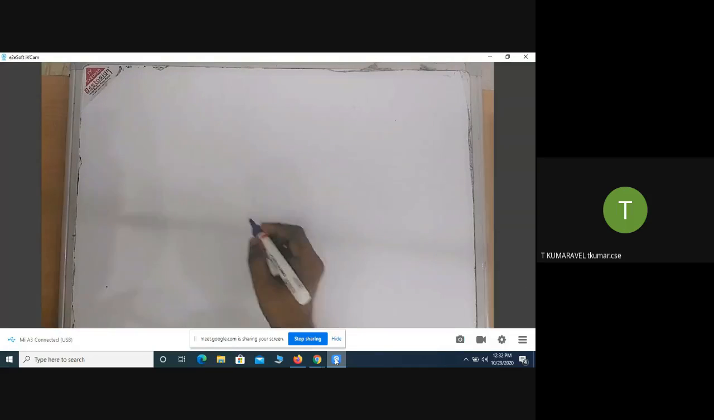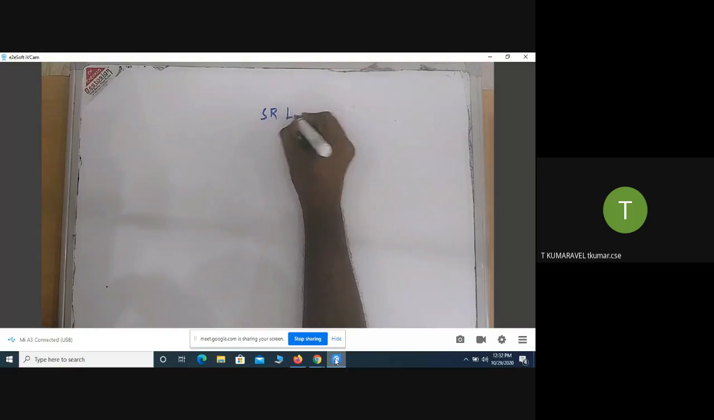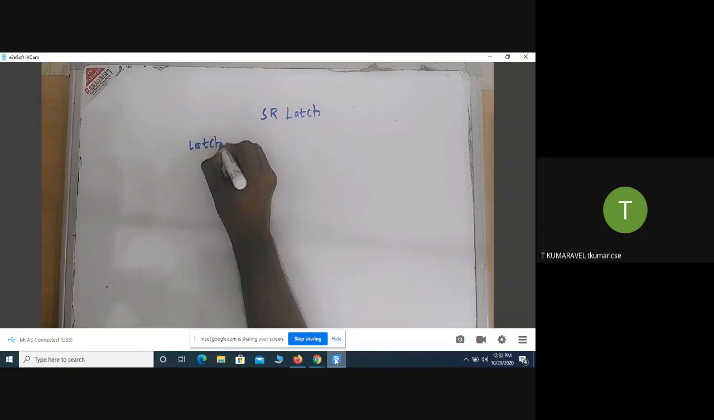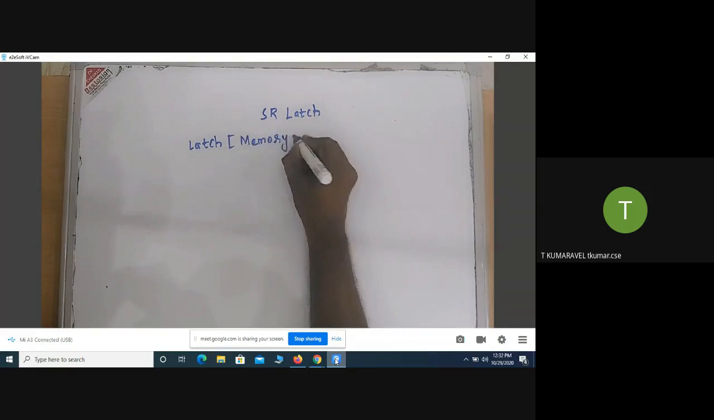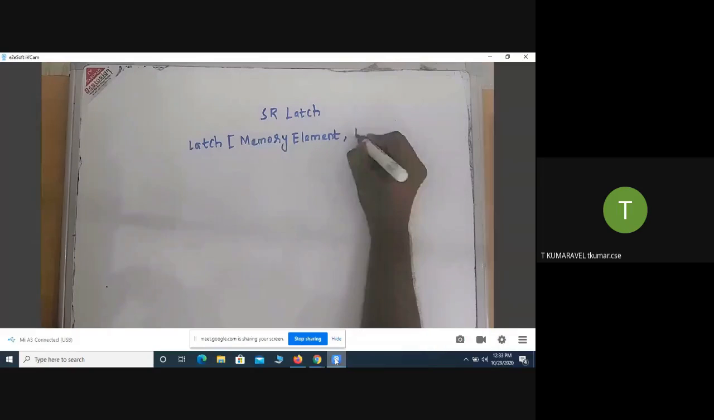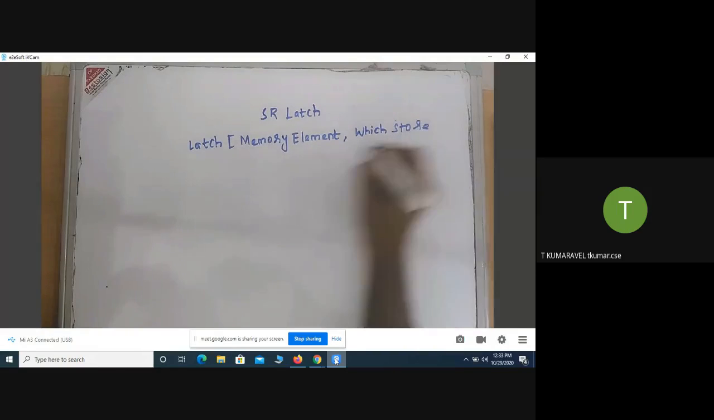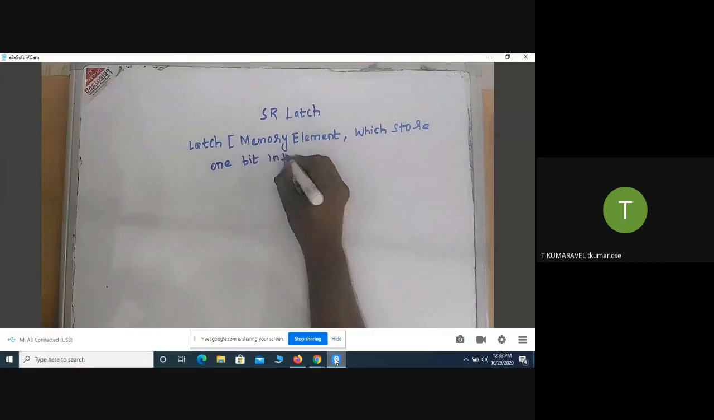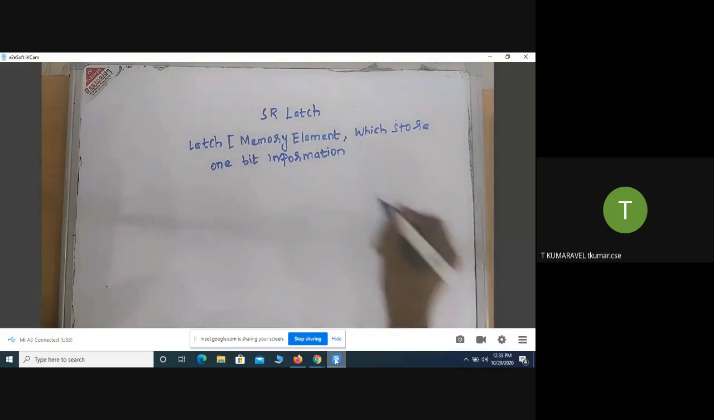In the last class we have seen what an SR latch is. What is the meaning of latch? It is one of the memory elements, a memory element which stores one bit of information.